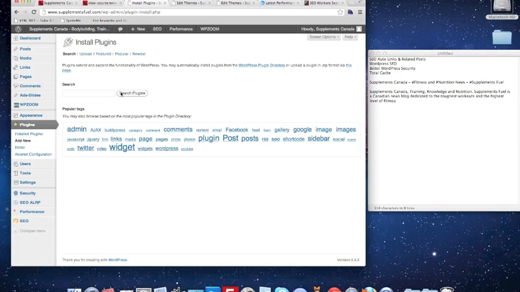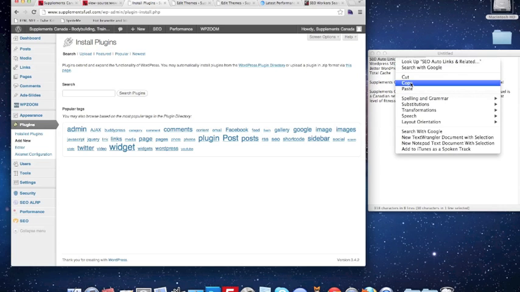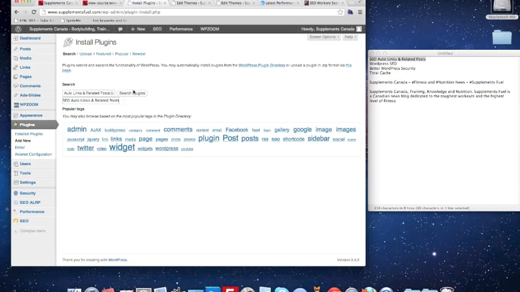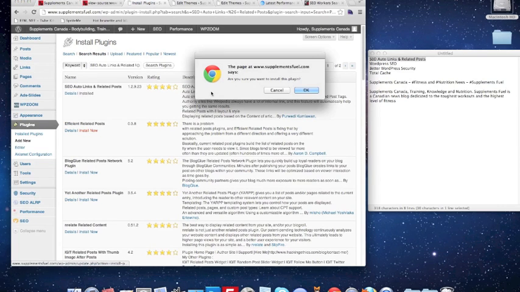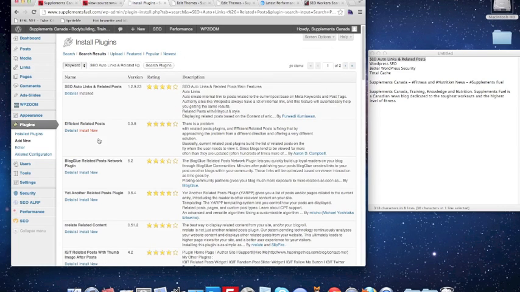Okay. So head over to your plugins. First thing you want to do is grab the SEO Links and Related Posts plugin. Just grab that, punch it in here, copy that, paste. I already have it installed, see? And you just click Install Now. It'll prompt you like this. You click OK, I'm going to click cancel, and then once it goes through, you're going to activate it.